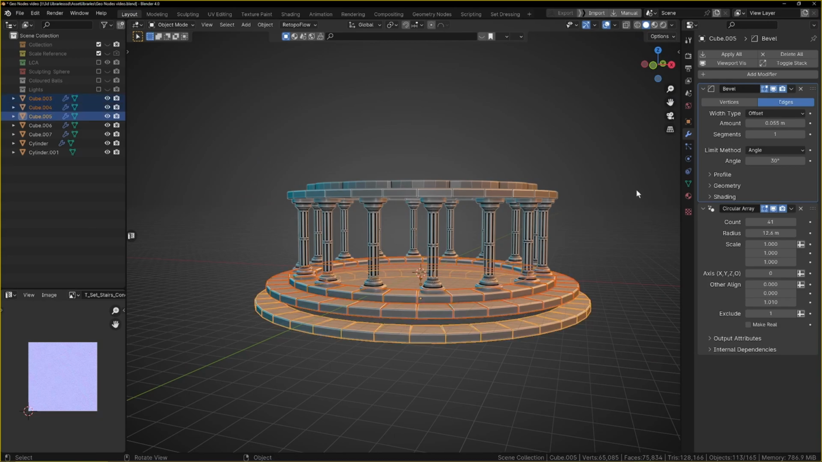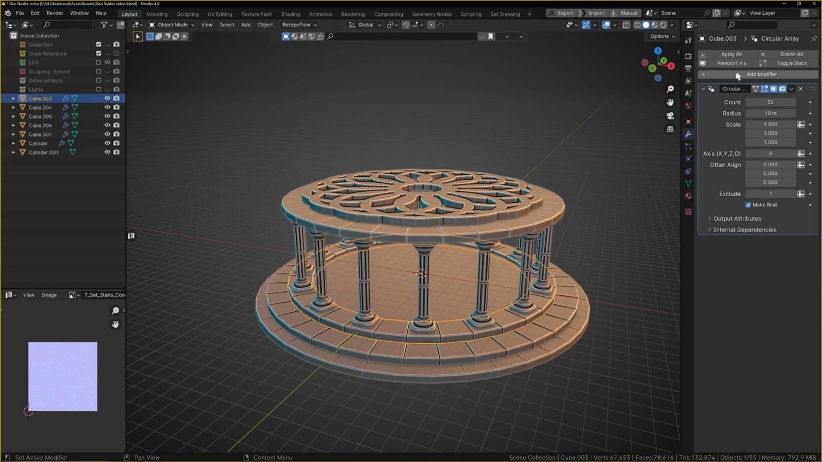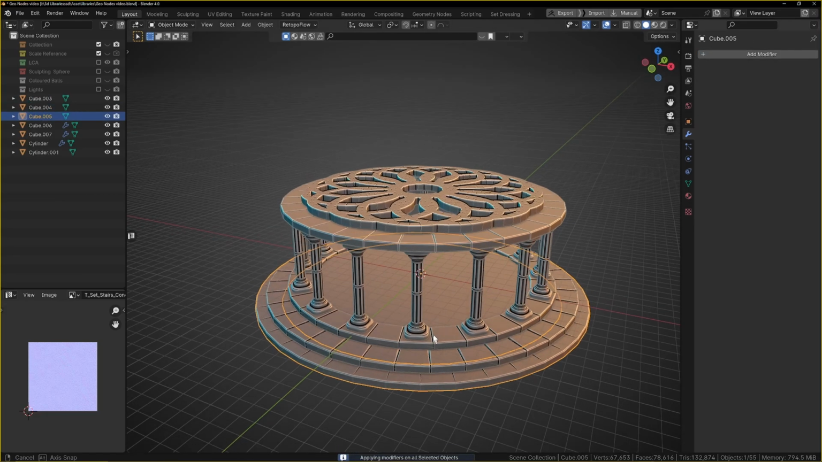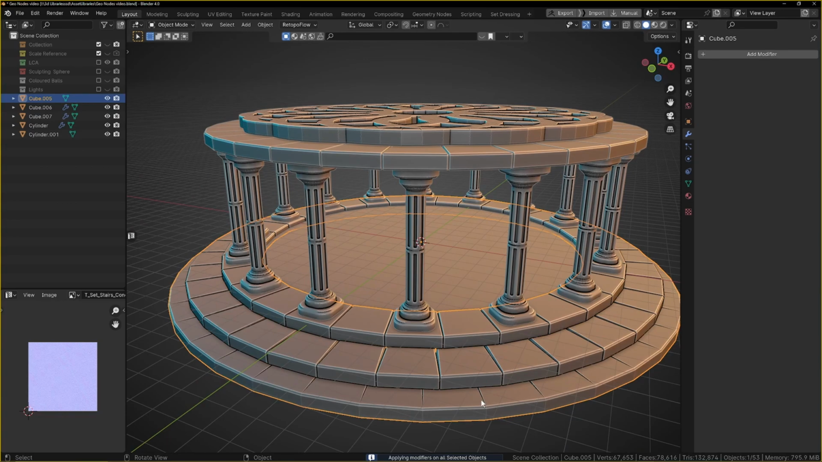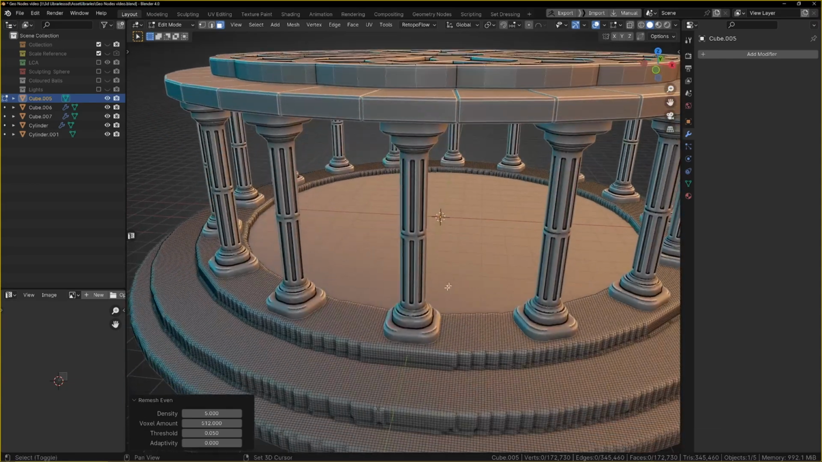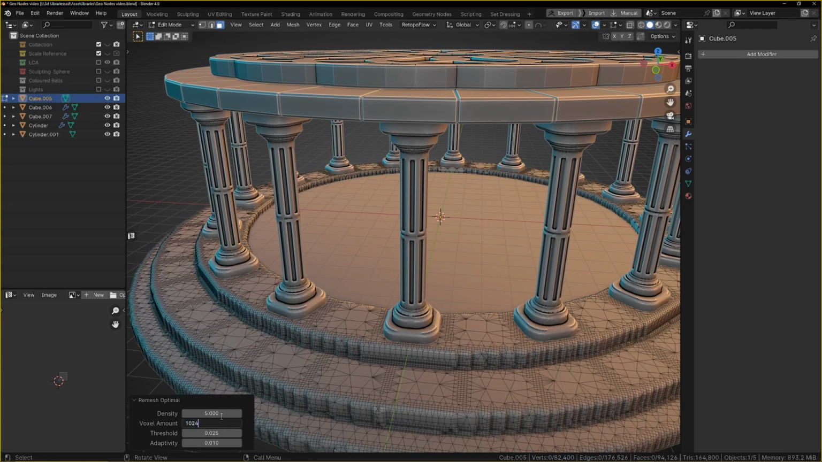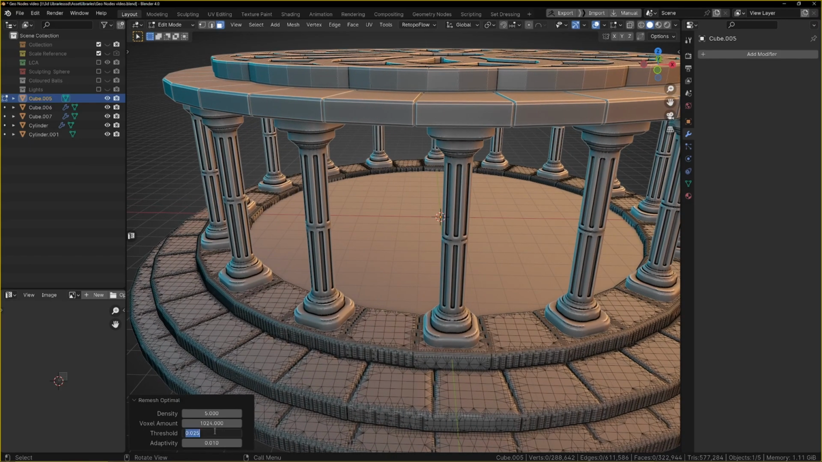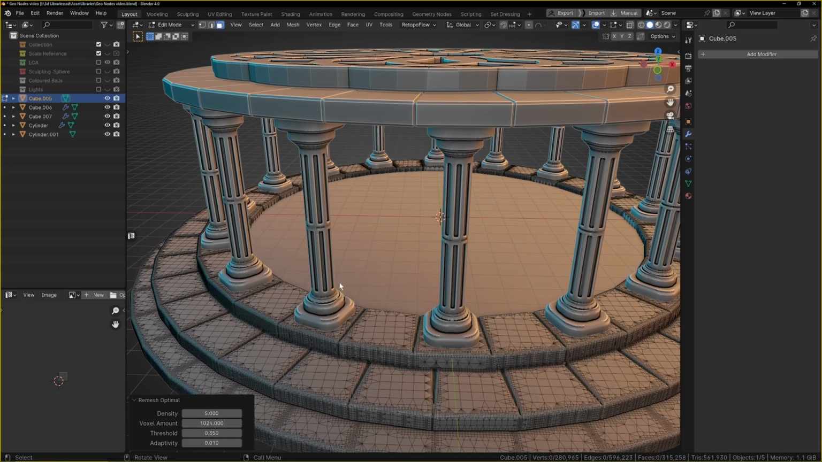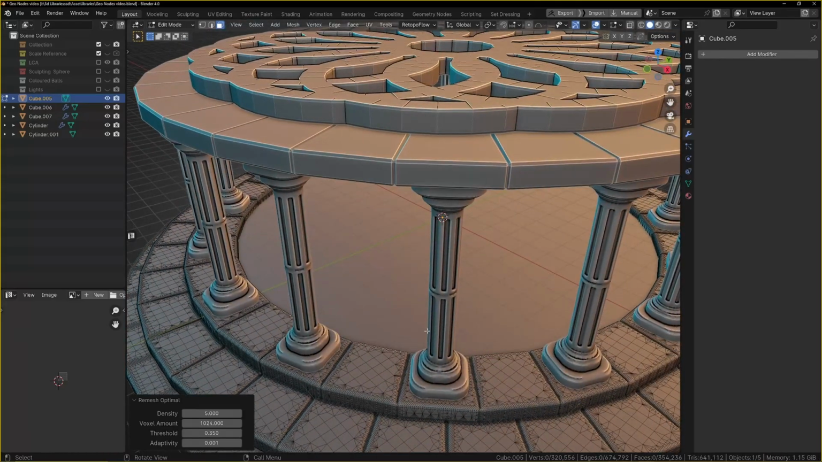And what we can do is apply the modifiers to all of these. Make real, make real. Apply all and apply all. Okay, then we can join them together. So that's cool. And then go into edit mode and with our remesh, let's try remesh even for this one. Actually, let's try remesh optimal for this one. And let's make our resolution higher, our threshold lower, 0.01 maybe, or 0.35. There we go. And adaptivity 0.001. Okay, so we can commit to that.